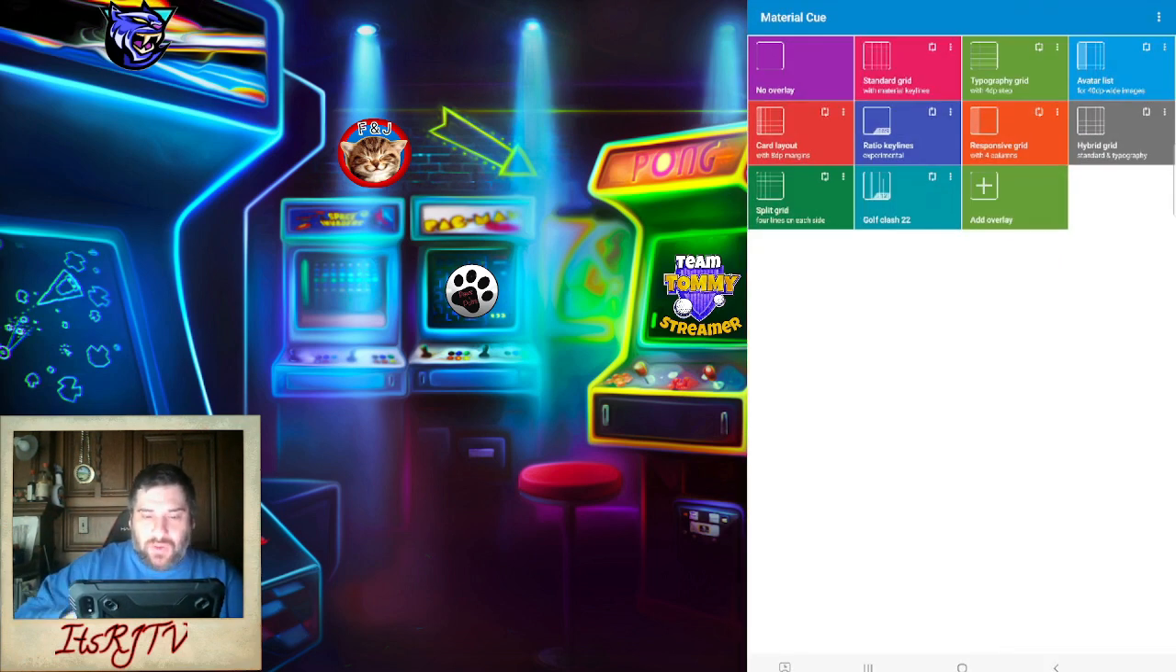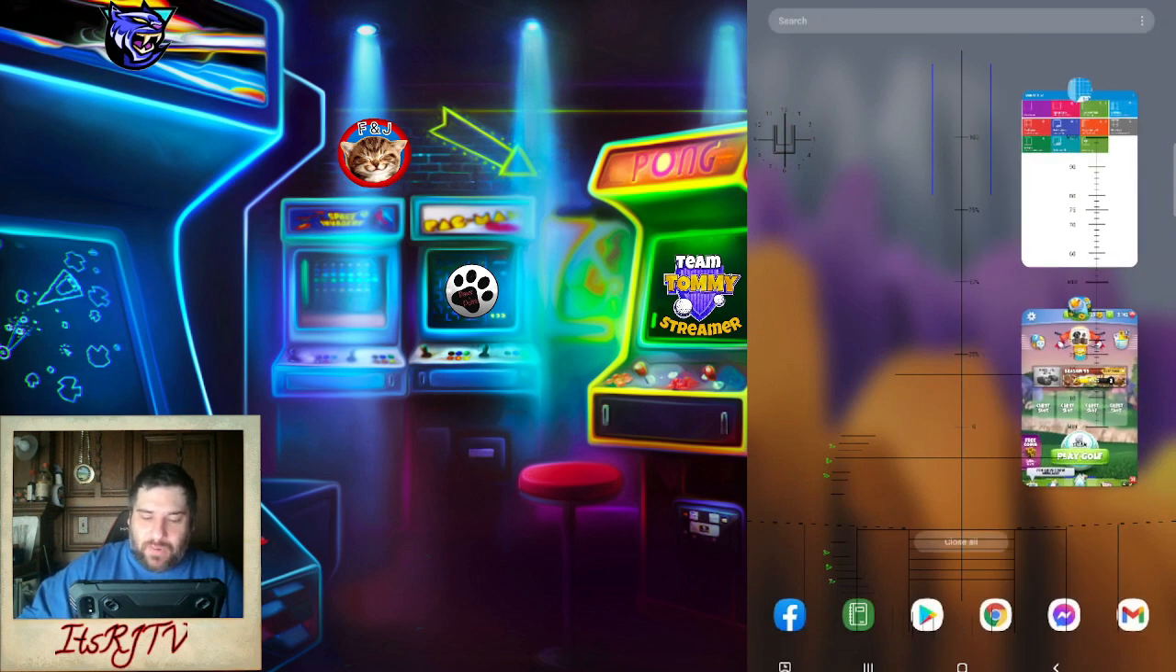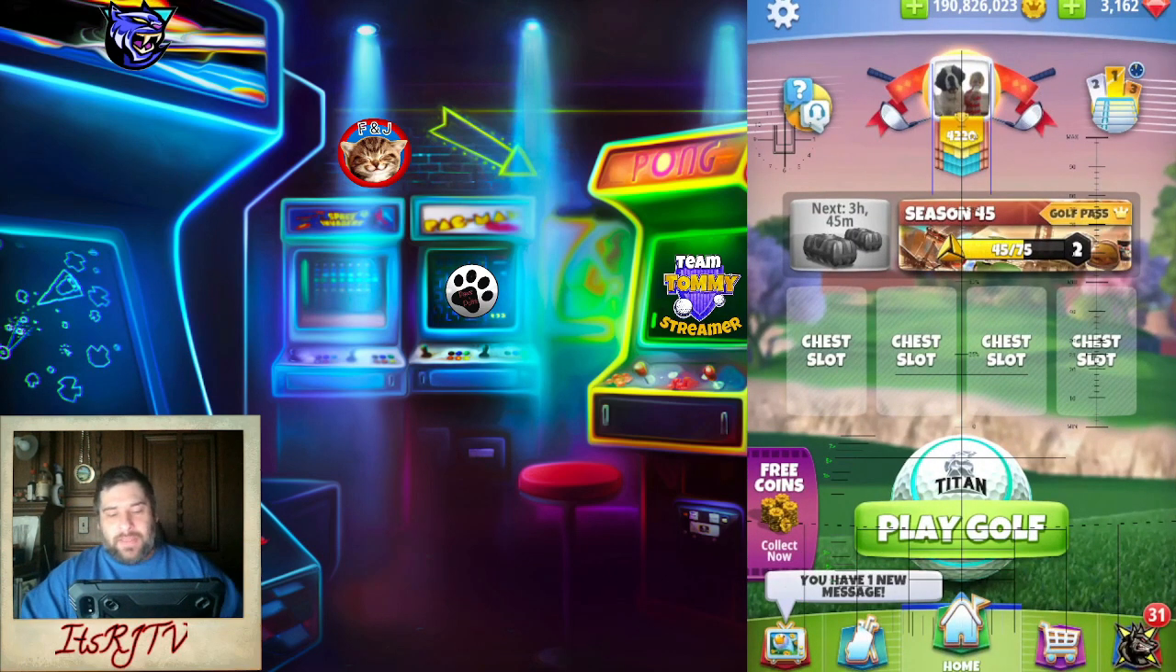So let's get out of Facebook now. Open up Material Queue again, which I named Golf Clash 22, so it's nice and easy to find. Then we want to open the game. Now I'm looking here and I'm wondering, do I really need those two blue lines at the top? I'm sure there is a good reason to have them there, but I don't know what it is, and if I don't know what it is, I'm not going to use it, right? So we're going to get rid of the two blue lines.